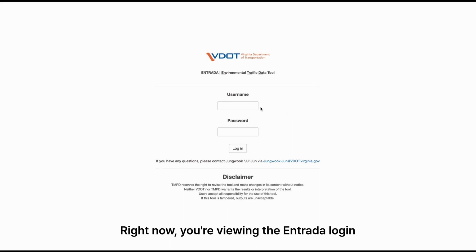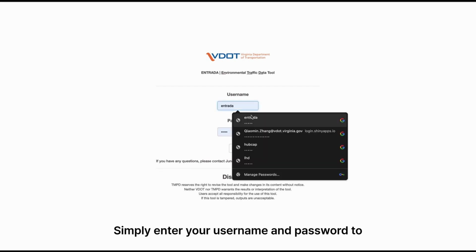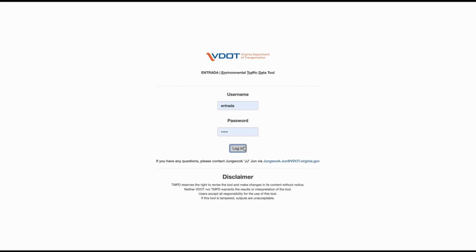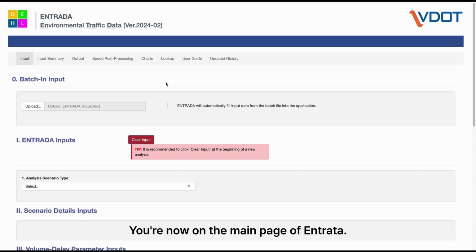Right now, you're viewing the Entrada login page. Simply enter your username and password to gain access. Once you log in, you'll be greeted with a pop-up window. This feature is designed to keep you informed about our most recent updates and provide helpful tips for navigating and utilizing the tool effectively. You're now on the main page of Entrada.